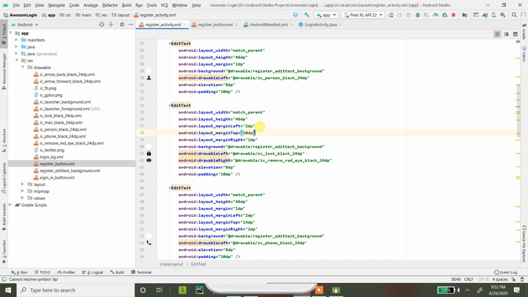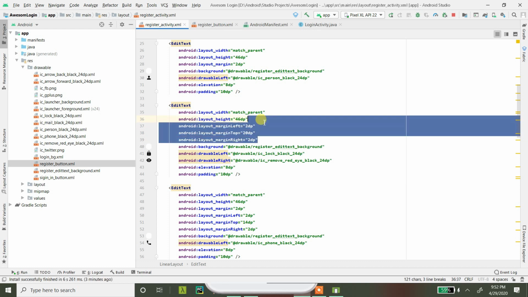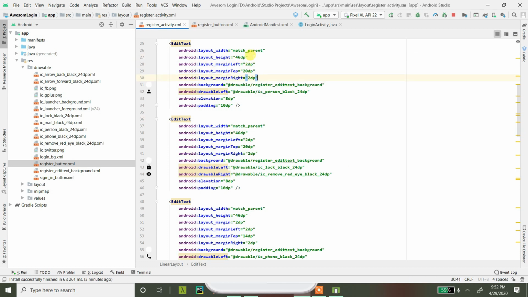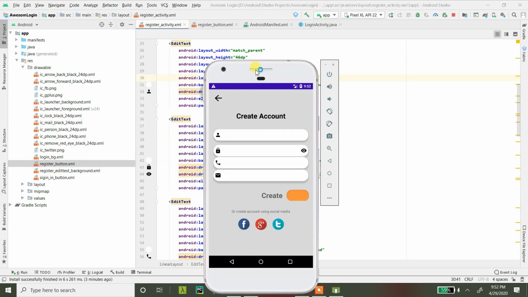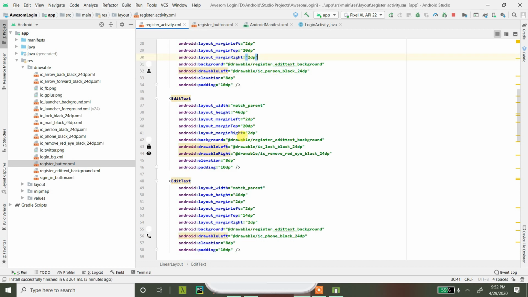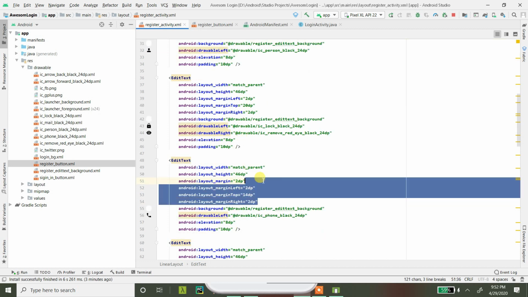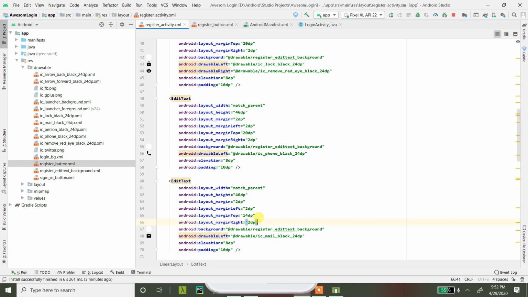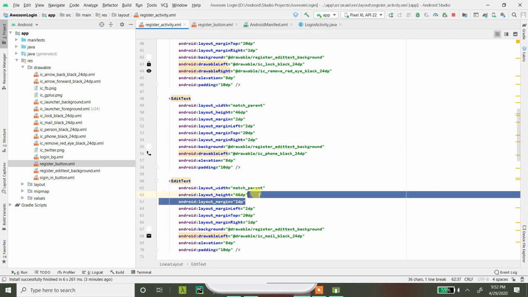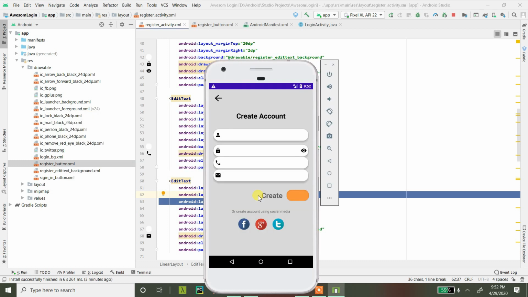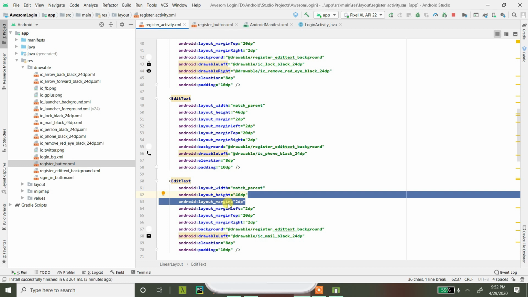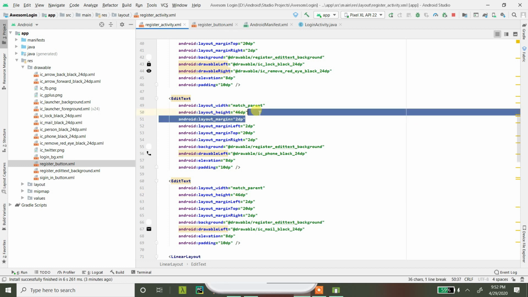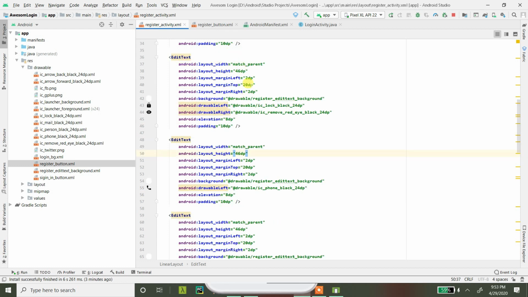And here what we need to do is give it more margin, so let's copy this margin top into all of our edit texts. Why is there this small margin here? Because we forgot to delete the layout margin. So delete this layout margin of 2 dp, because that overrides your other margins.